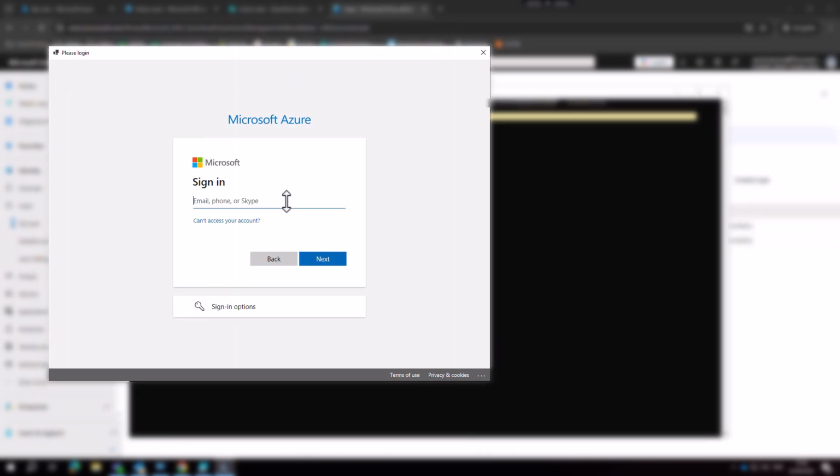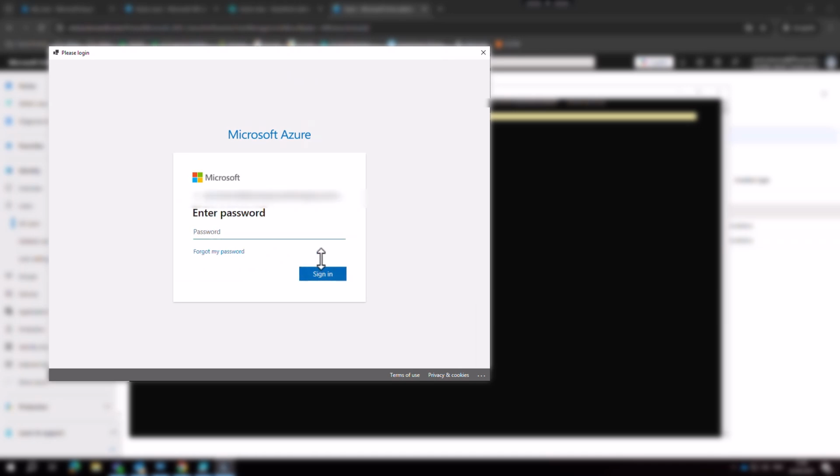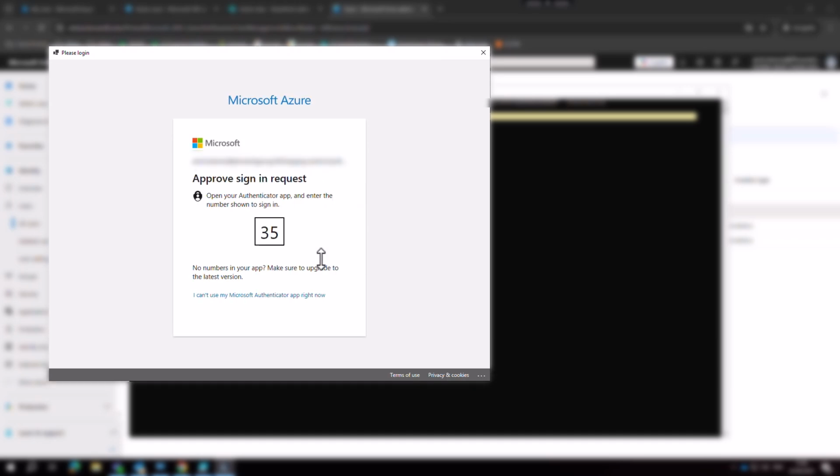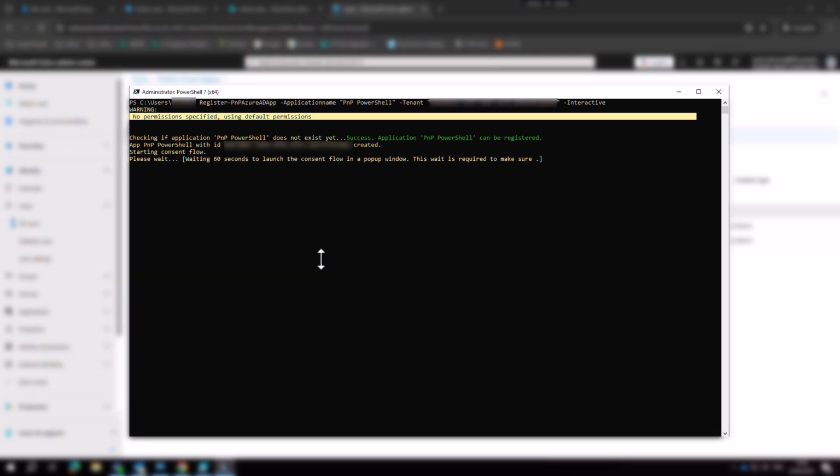I will type in my login details and click Next. It will prompt me for a password to authenticate. I will type in my password and hit Enter. Now it will bring me to the screen where it will ask me to authenticate using multi-factor authentication. I will approve the notification and it will begin the app registration process.